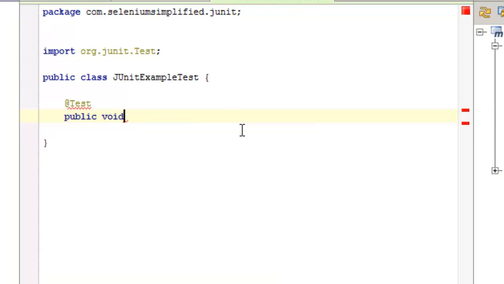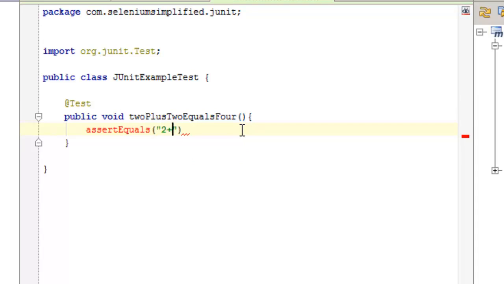So I'm going to create a test. I'm going to call it 2 + 2 = 4, because that's what the test is doing. I'm checking some addition. Now I want to do an assert equals, say 2 + 2 = 4. Then what am I expecting? I'm expecting 4. And it starts with 2 + 2.